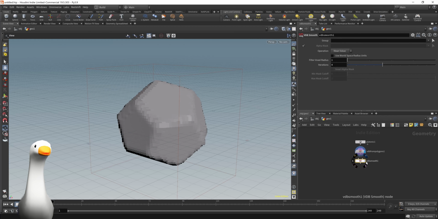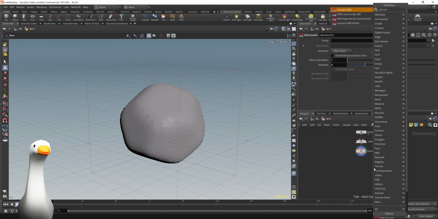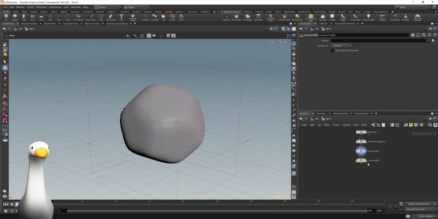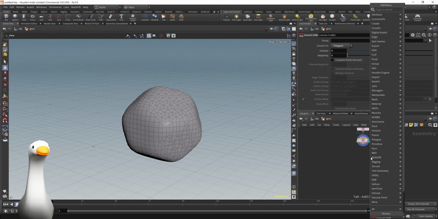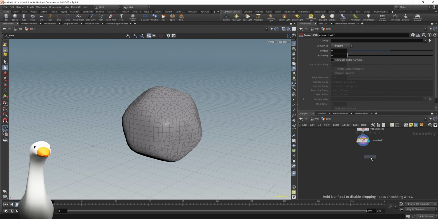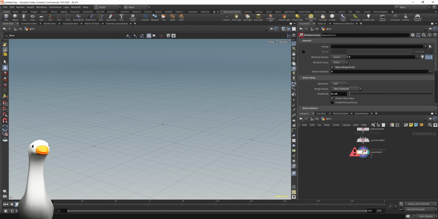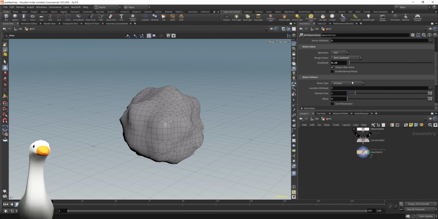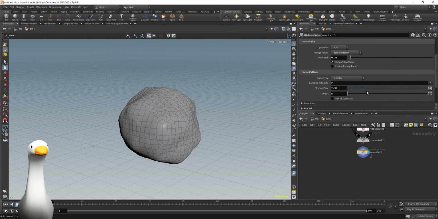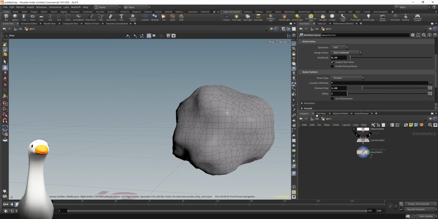And then I'm going to drop down a VDB smooth so that we can smooth it out a little bit. Playing around with the iterations, you can control the strength of it. And finally, I'm going to add a convert VDB, and I'm going to change the convert to volume to convert to polygons. So I'm going to also add a mountain SOP, and this is just going to allow us to add some noise to the position of each of those points, just so that we can have a bit of variety in the distortion of the mesh. Playing around with the amplitude and the element size, we can control the effect that it has on the mesh.